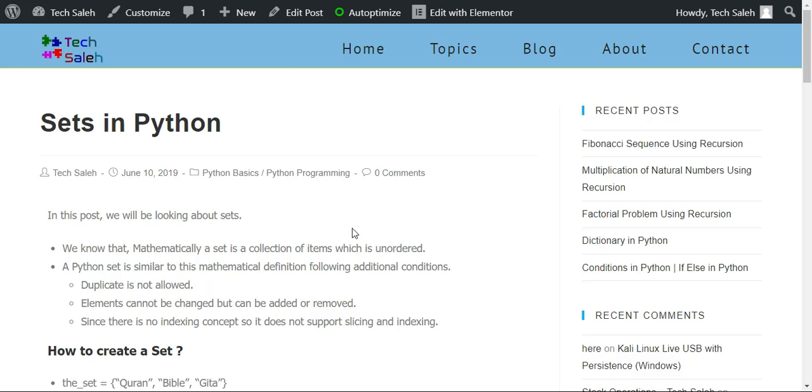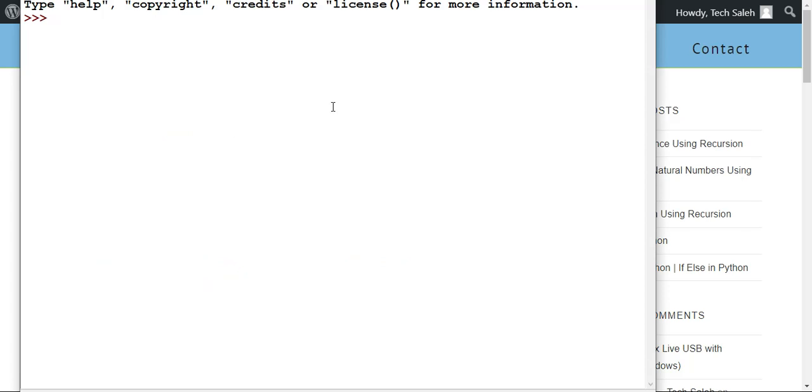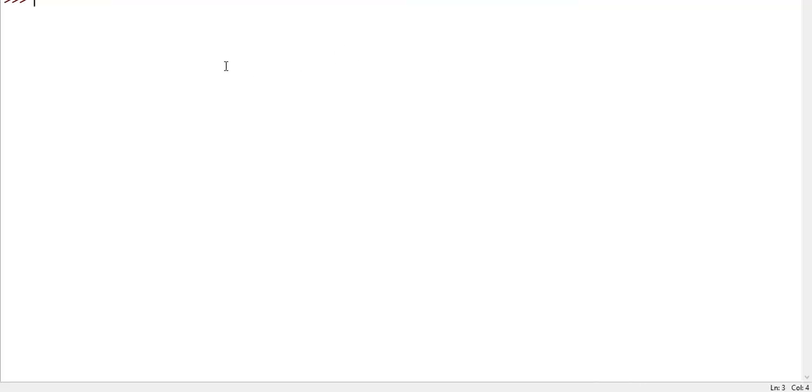So this is about it, and let's take a look at examples. First we have to create the set. Start with curly braces: Python, Quran. So these are the three elements. That's it, and you have to remember that a set uses curly braces.